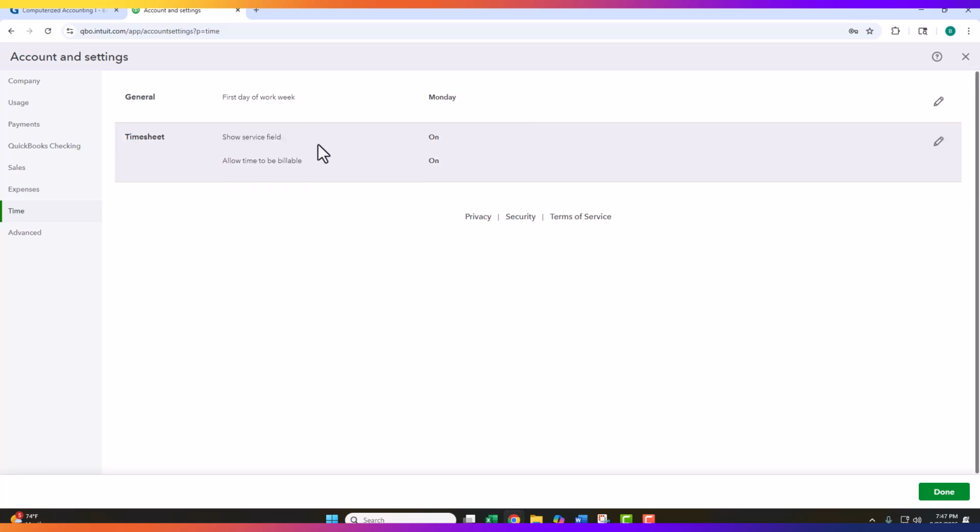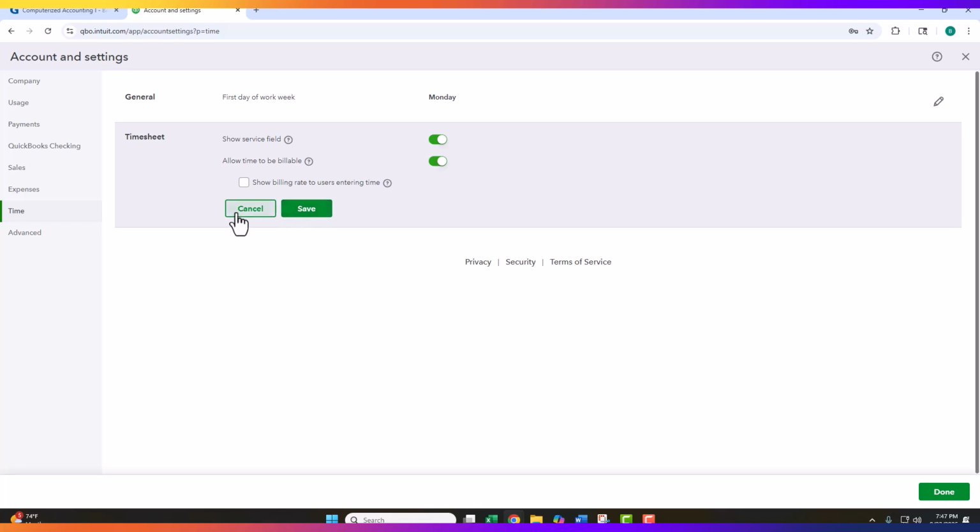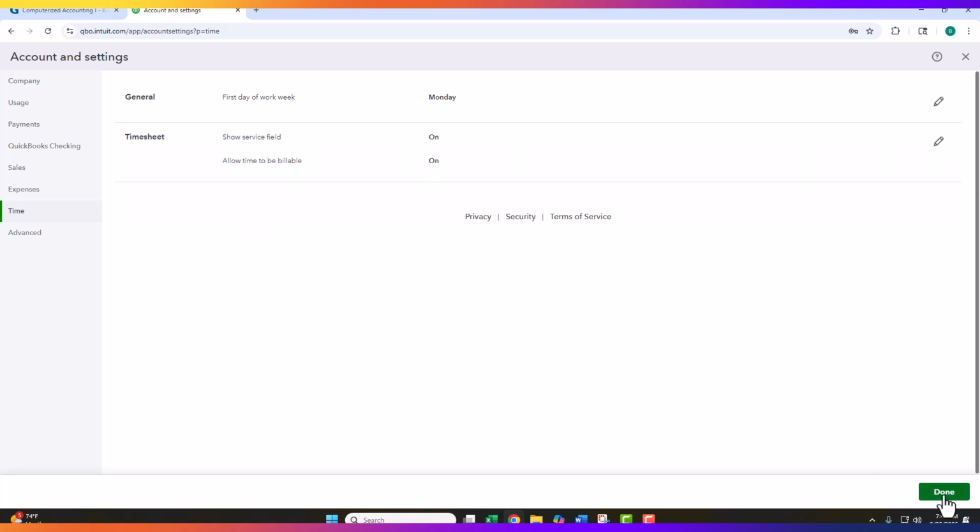And then these two entries were already set up on mine, so I didn't have to change them. Show service field and allow time to be billable should be both set to on. If they aren't, you can hit the pencil icon. You can flip those switches and save, but mine already were. So I am all set with these settings. I'm going to click done.